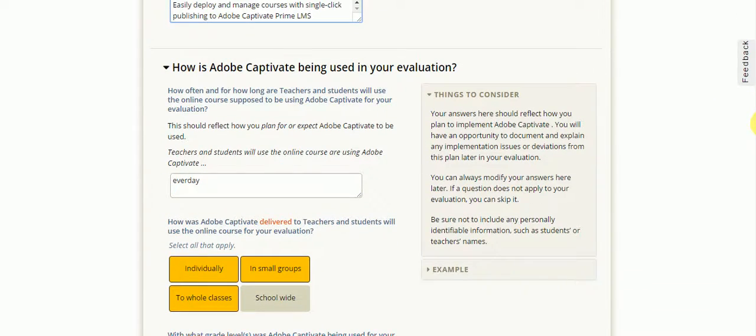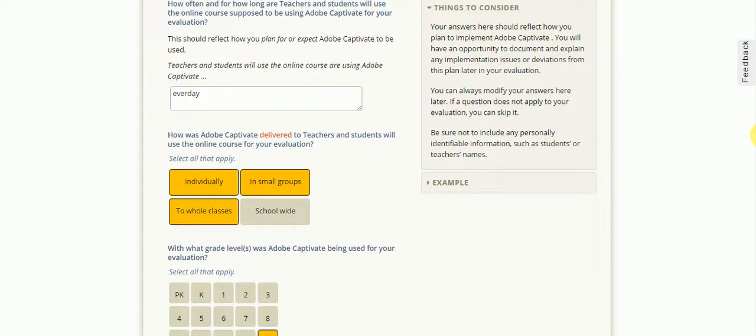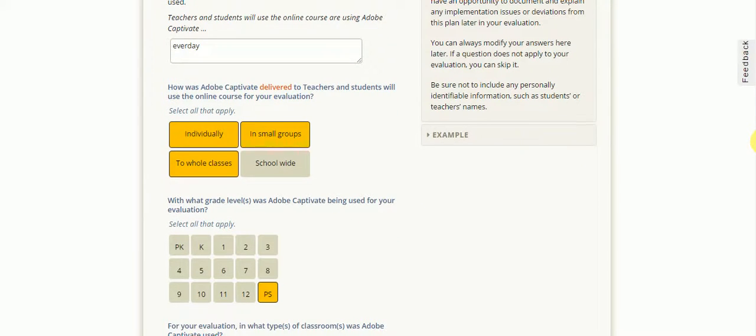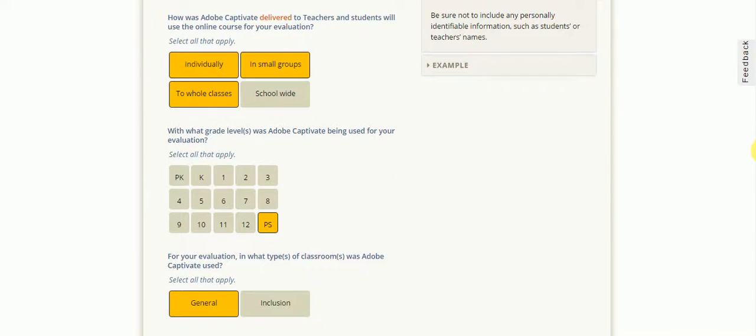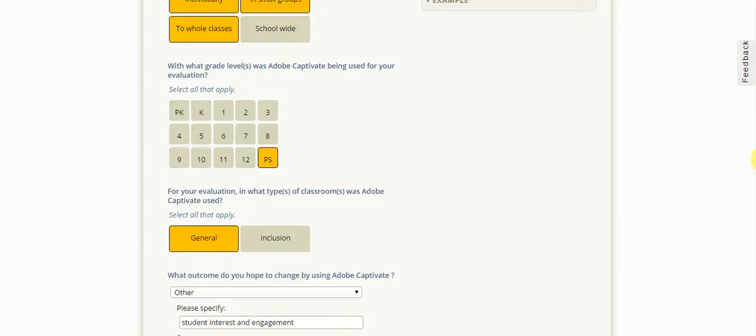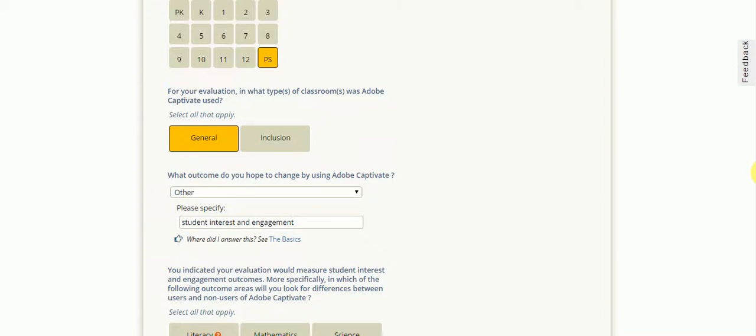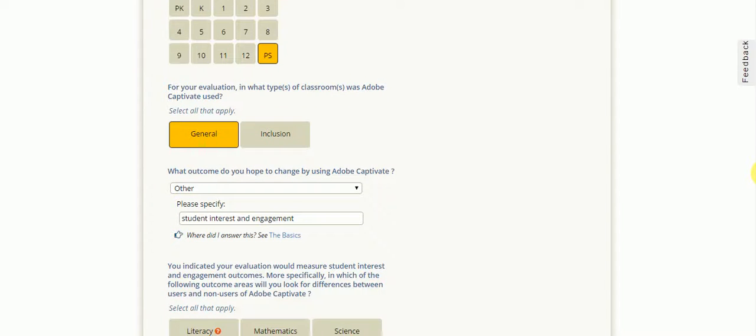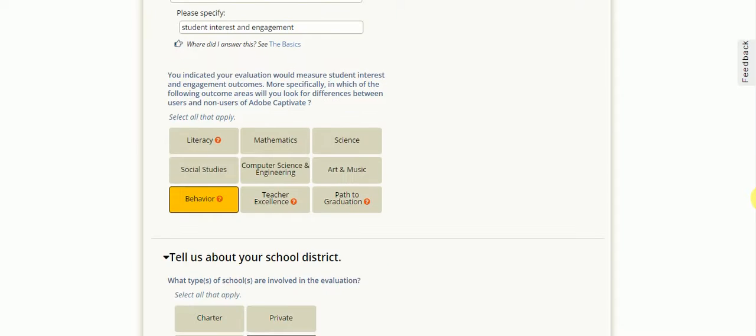How is Adobe Captivate being used in your evaluation? I said every day. How is Adobe Captivate delivered to teachers and students? Will you use the online course in your evaluation? I said individually, in small groups, the whole class. What grade level? I said PS, which I think is post-secondary. For your evaluation, in what types of classroom was Adobe Captivate used? I said general. What outcome do you hope to change by using Adobe Captivate? I said other, student interest and engagement.